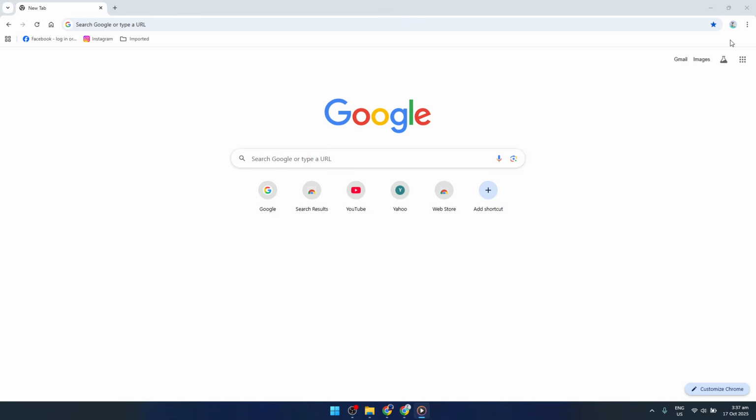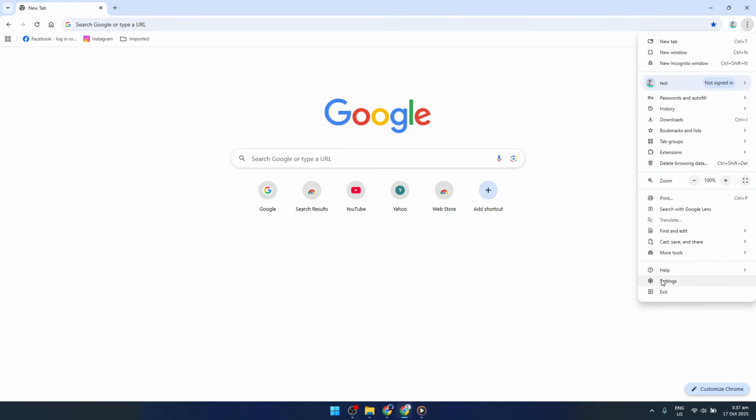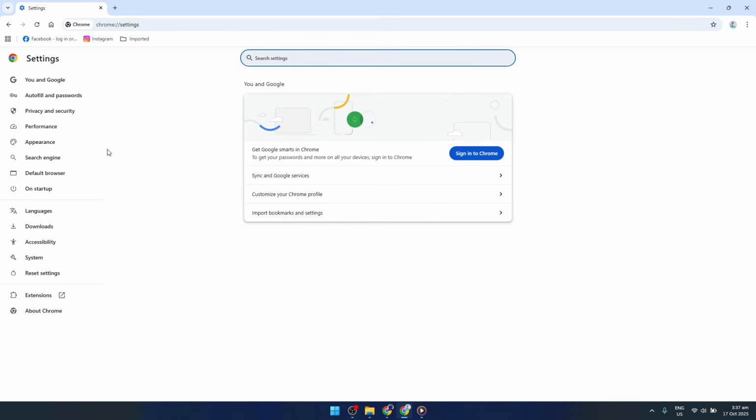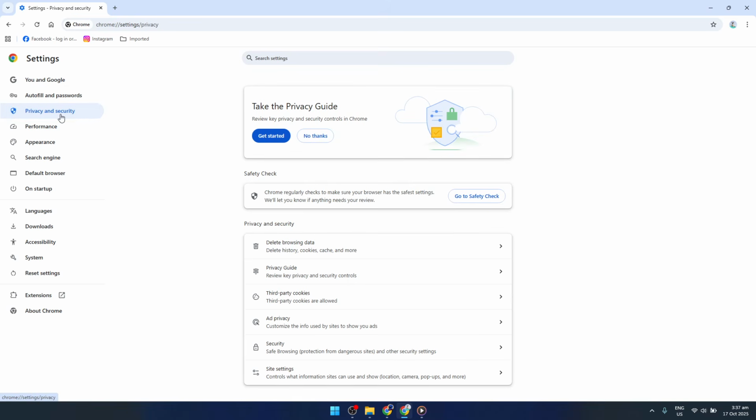To begin, open Google Chrome and head to the three-dot menu located in the top right corner of your browser window. Go ahead and click on it. From the drop-down menu that appears, select the Settings option. This will open an entirely new tab dedicated to your browser's settings. Now, what you need to do is look at the panel on the left and find the section labeled Privacy and Security. Click on that to advance to the next page.